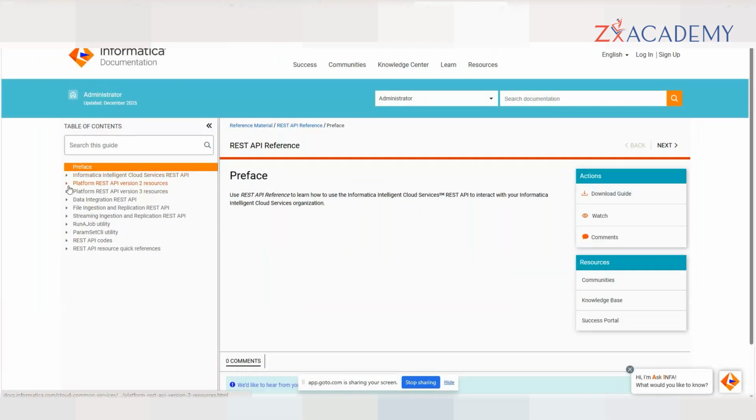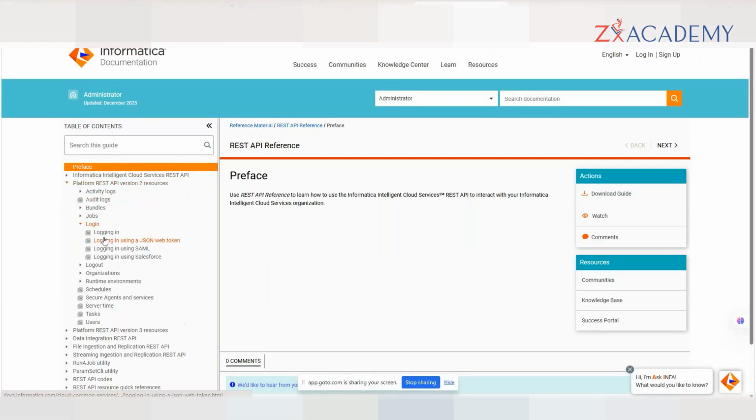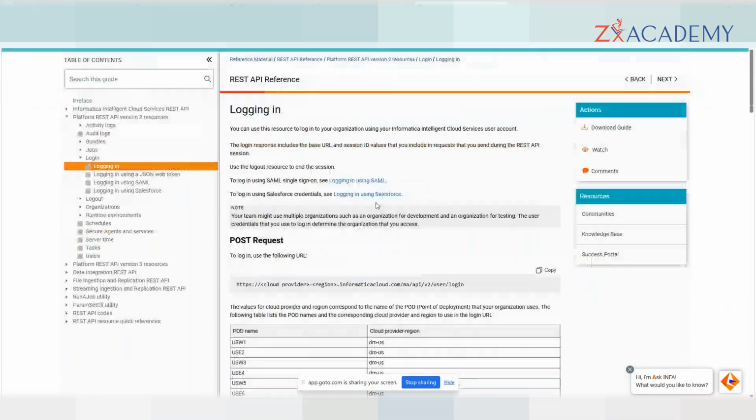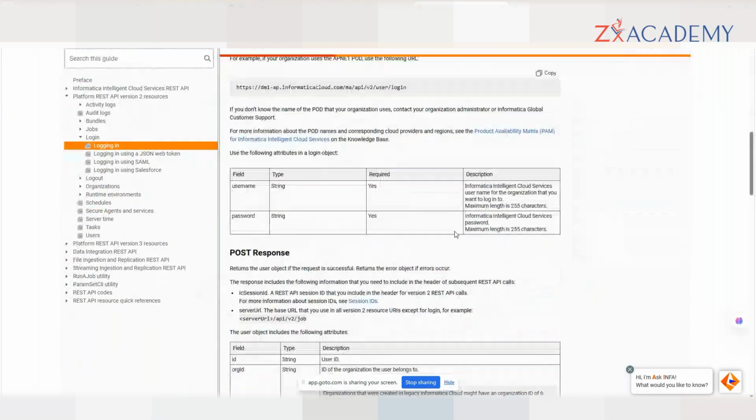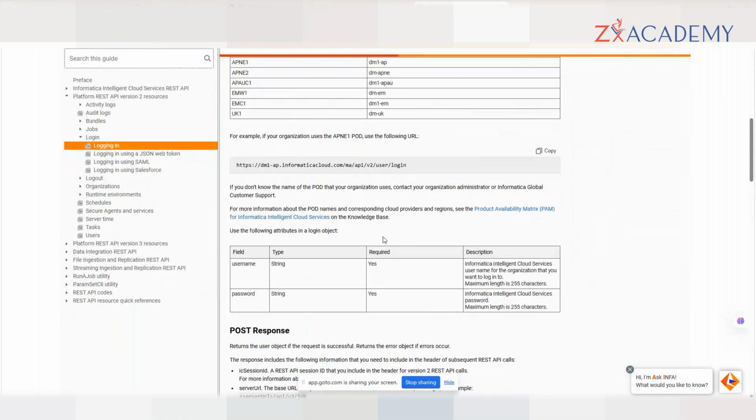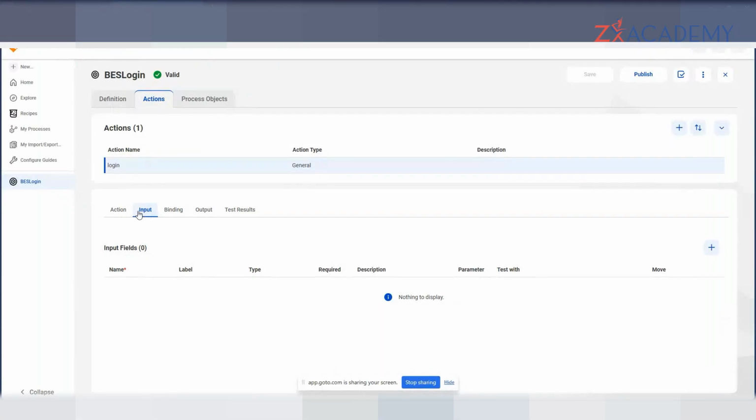Informatica API documentation completely. So here you will get all the regions. For example, now I want to log in, so I have a login URL. This is my login URL where I'm going to pass my user credentials to get the session ID. I directly open the CI because I already configured all those things.